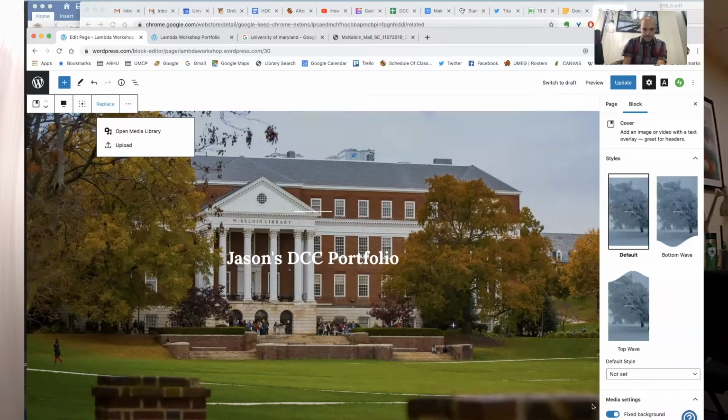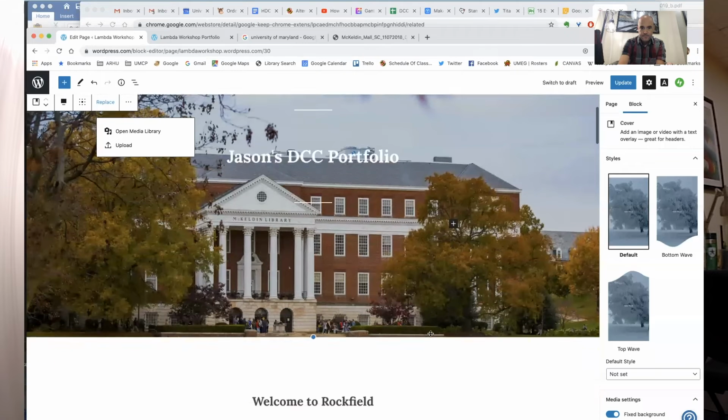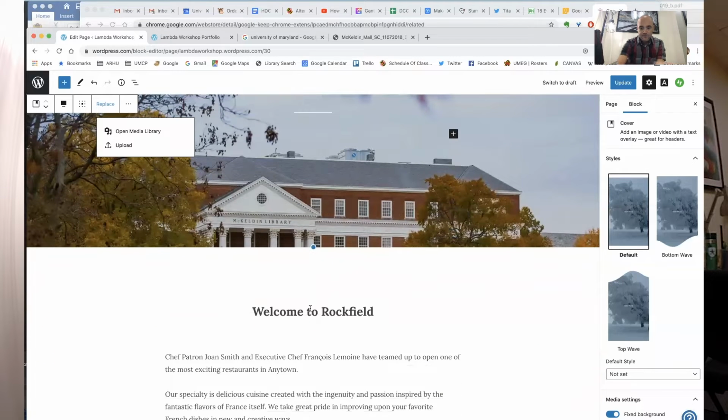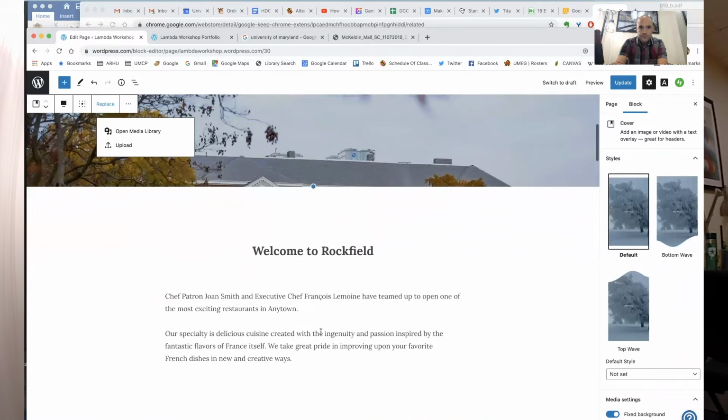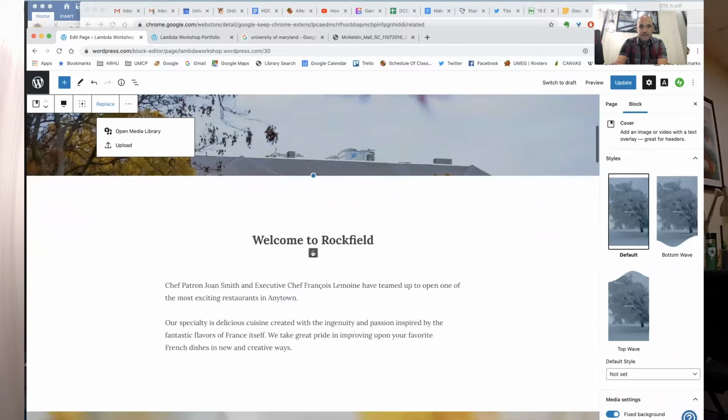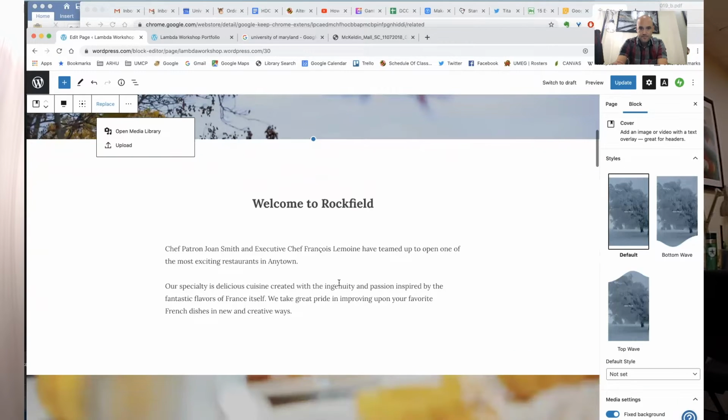Great. All right. And now what I'm going to do is hover, if I scroll down here, it says welcome to Rockfield. And what I'm going to do is hover beneath it until I see a plus sign, and then it says add block. So here, WordPress is largely driven around content blocks.